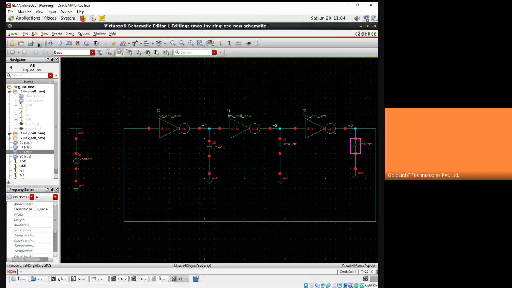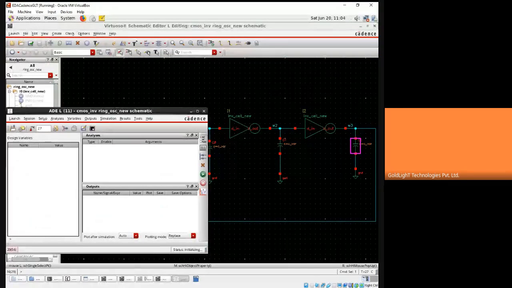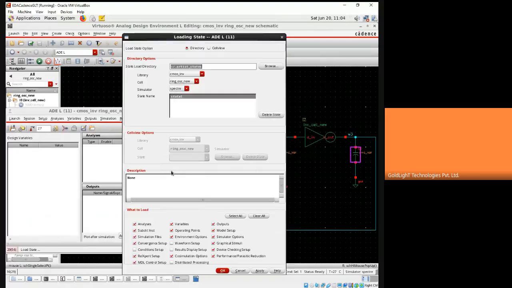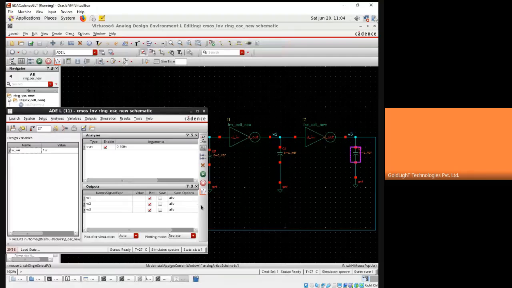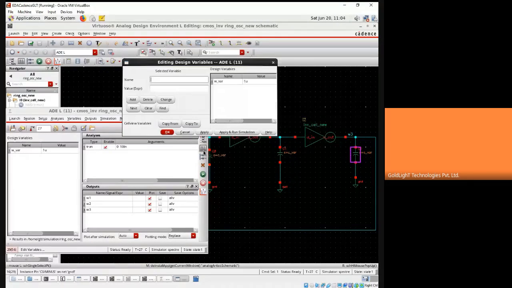Okay, variable name. I'm just saving this and opening this ADE and opening the previously stored state, so that I need not select that parameter, that is the transient analysis option and all, and selecting the variable, and here copy from C variable. Already for the W variable we have selected. For the C variable I am giving a default value of 1 picosecond. Okay, and apply.